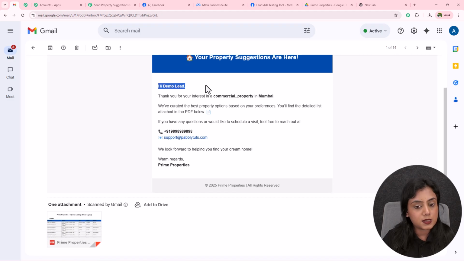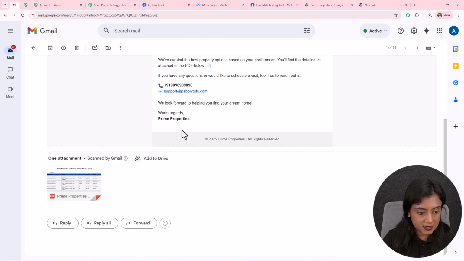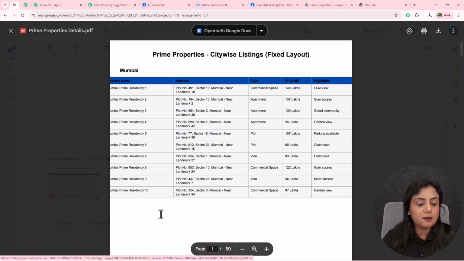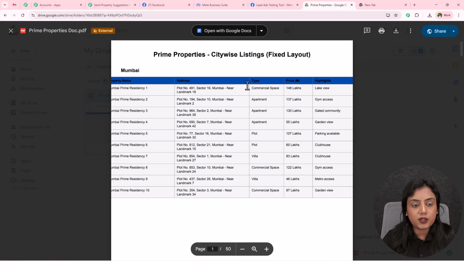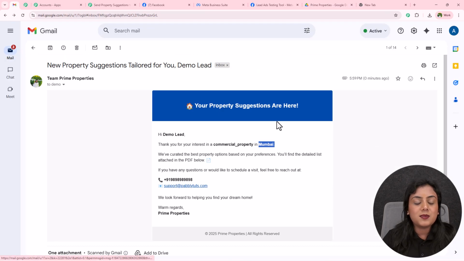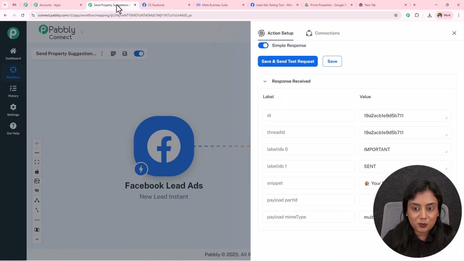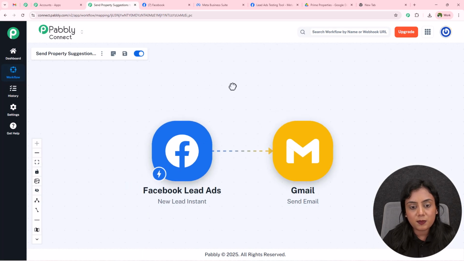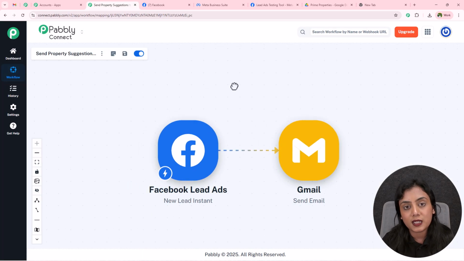Hi demo lead, this was the name of the lead for the commercial property in Mumbai. I've received the other details right here, and I've received the same PDF that I uploaded in my Google Drive folder. You can see right here. Okay, so as I've received this email with the property listings document, this means the connection between these two applications has now been successfully created.